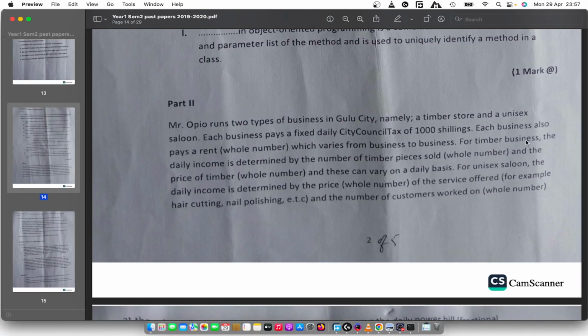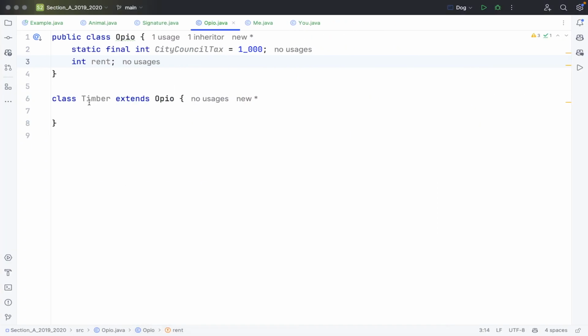So for the timber business, the daily income is determined by the number of timber pieces sold, which is a whole number, and the price of timber, which is also a whole number. And this can vary on a daily basis. So here the trick is to test. They are testing for whether you know how to use properties in a class. So here we have a timber business, and it sells timber pieces at a certain price.